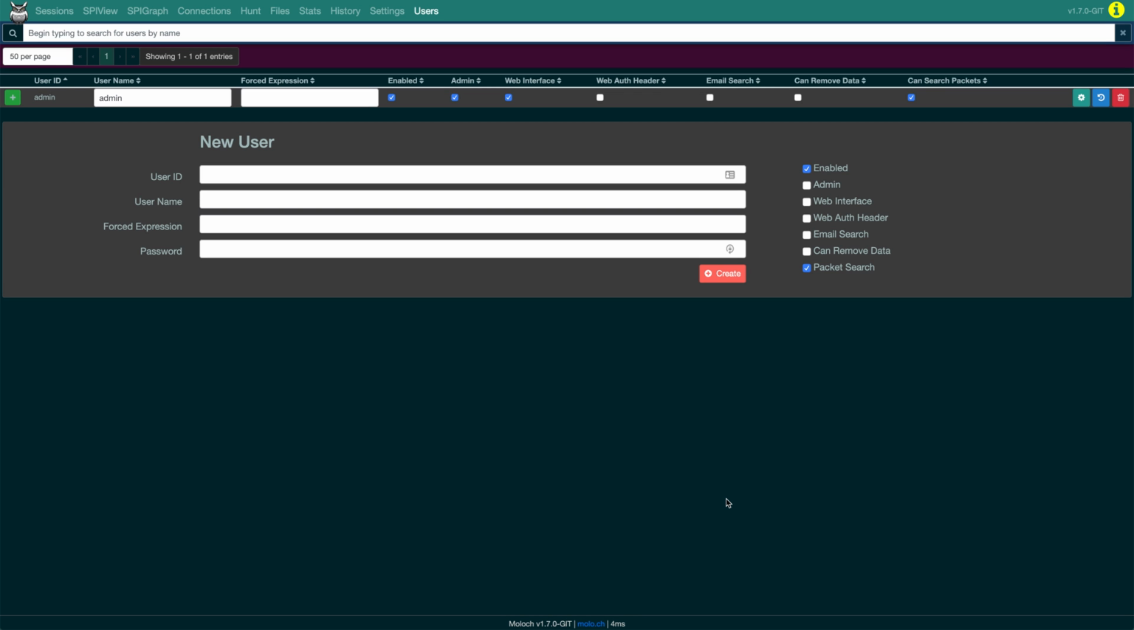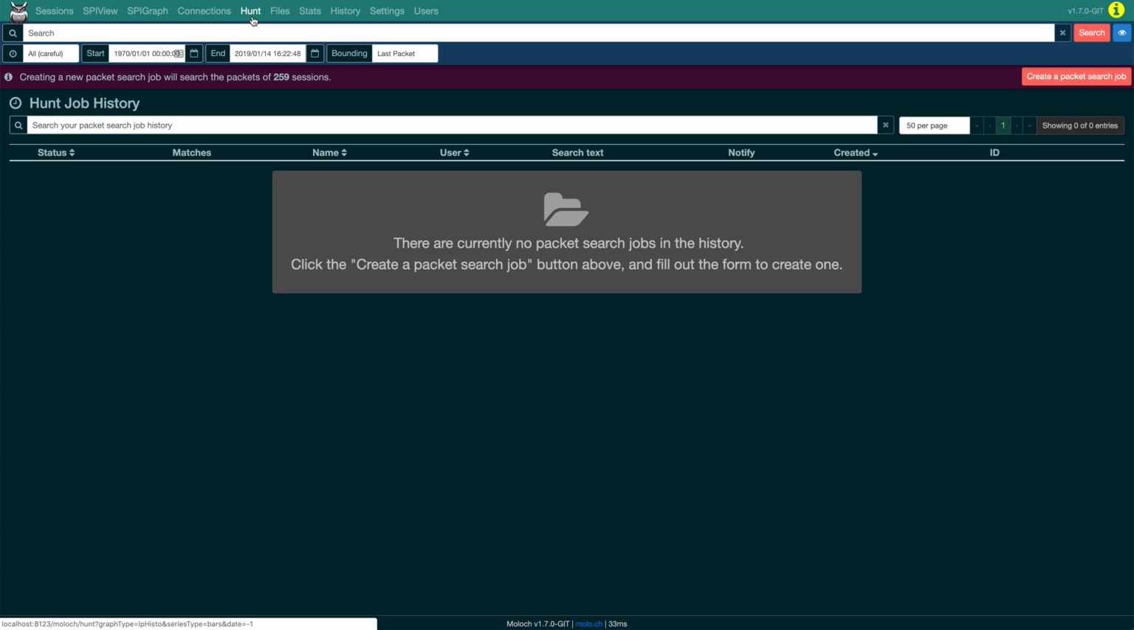Hunting is our term for searching packets for text. Any user that has the Can Search Packets flag set to true can create, monitor, rerun, and remove their own hunt jobs. An admin can do these things for any hunt job. Let's go to the hunt page to create a hunt.